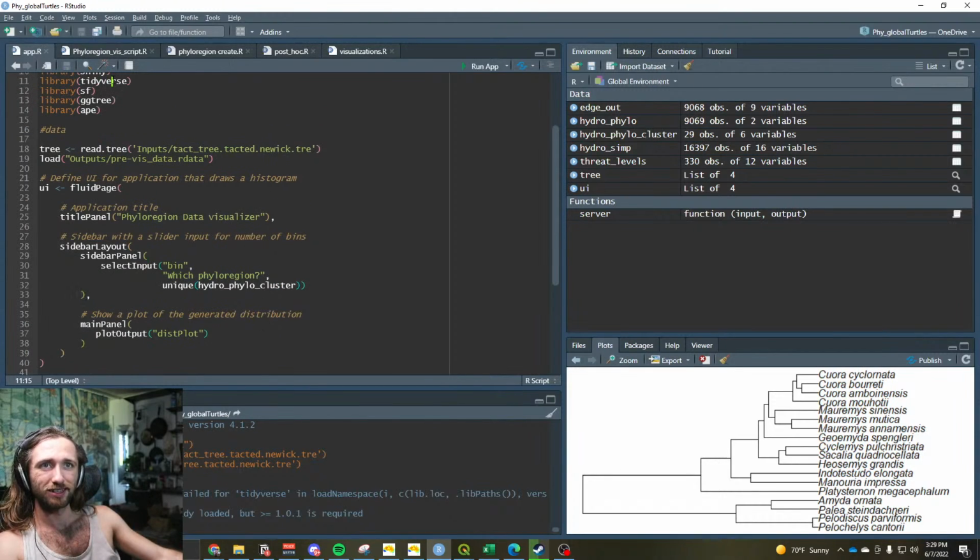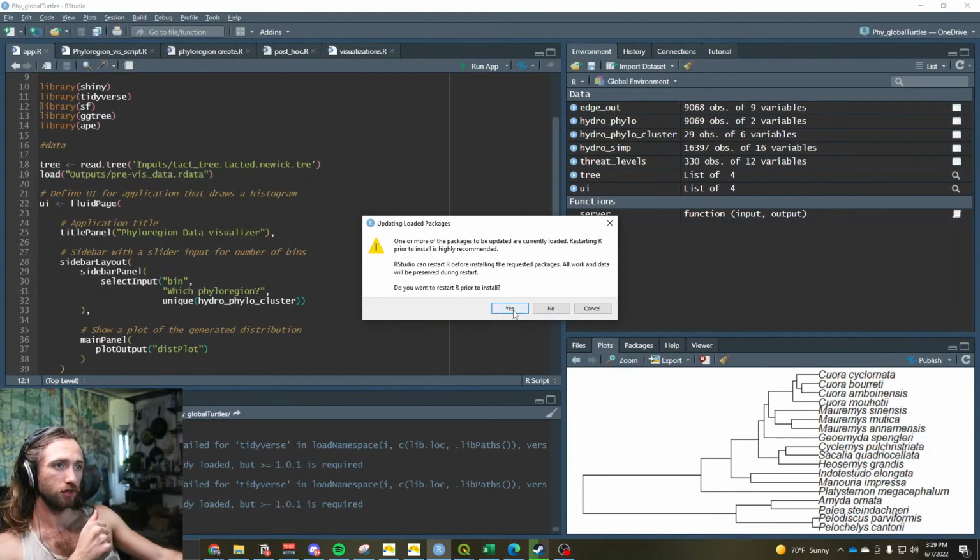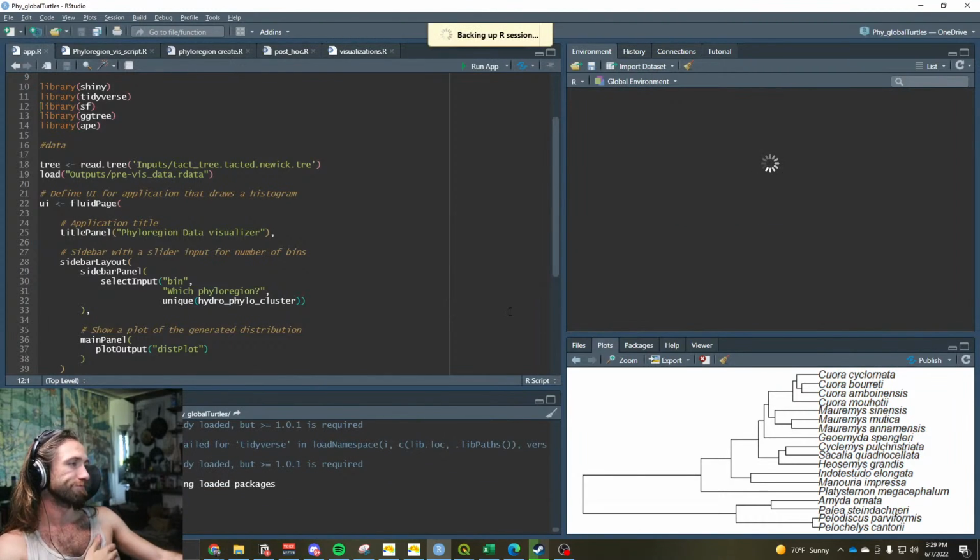What? You can't load tidyverse? You need to load tidyverse. Come on. Yes. How do I not have tidyverse? That's ridiculous. Restart everything.